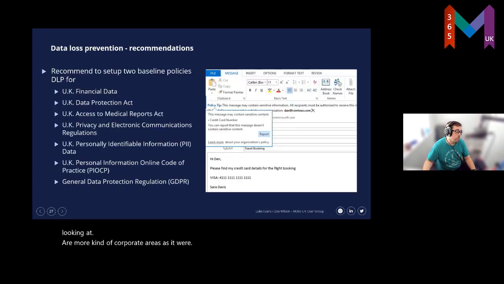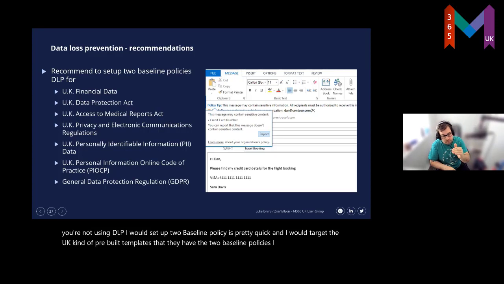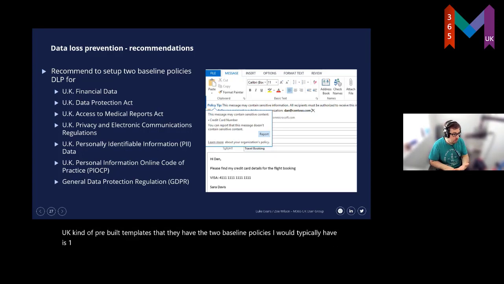Now, the recommendations I would make from a data loss prevention standpoint: if you're not using DLP, I would set up two baseline policies pretty quickly, and I would target the UK pre-built templates that they have. The two baseline policies I would typically have is one that looks for a low volume of basic detection. So, you know, 10 or fewer instances, you might just want to allow the user to keep on sharing, but flag it with a tooltip that you're sharing a large amount of sensitive data.